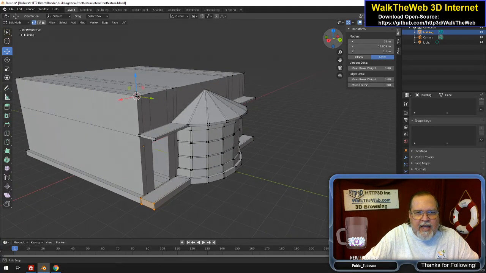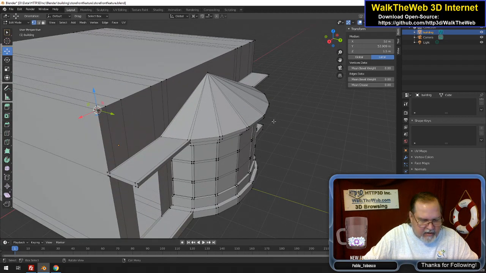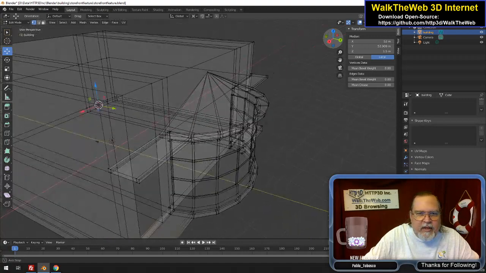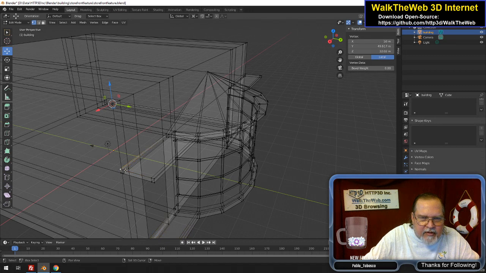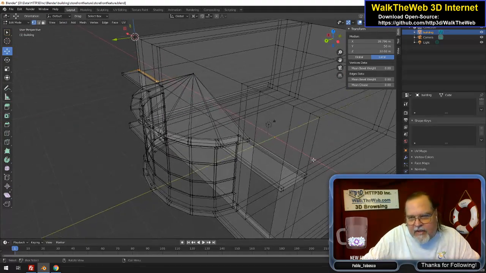Now to be kind of correct on this thing, I need to be able to see the wireframe so I can get the right pieces here. What I want to do is take this one, making sure I'm not selecting more than one. This one, this one, this one, and this one. And the same thing on this side, which is the top two, and the top two there.